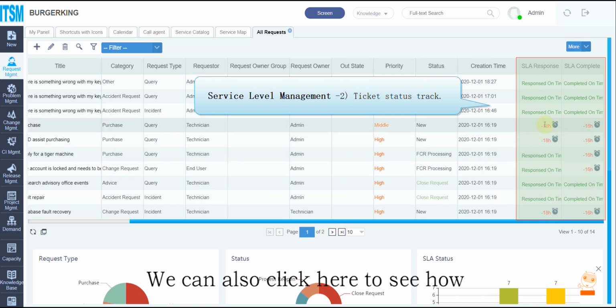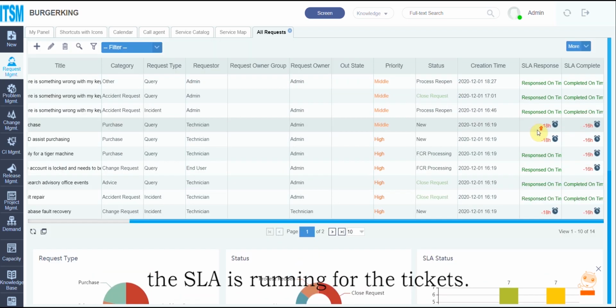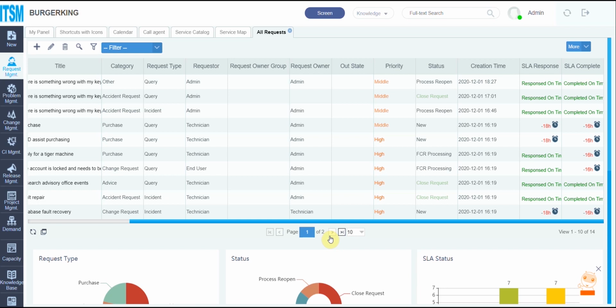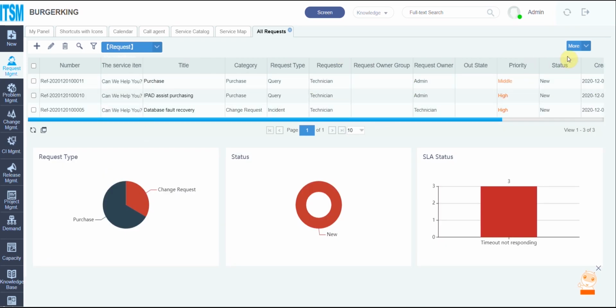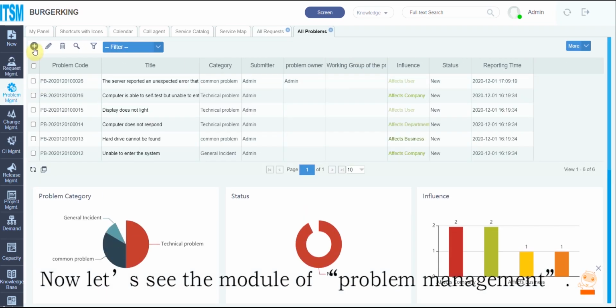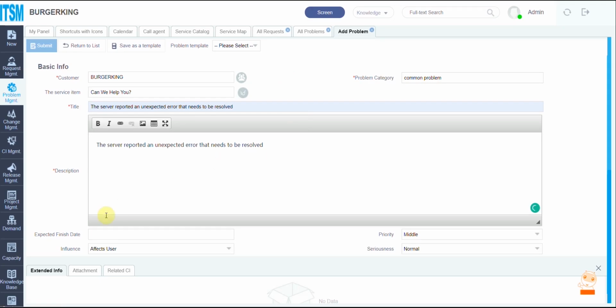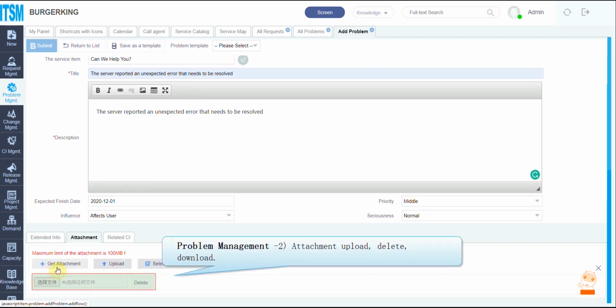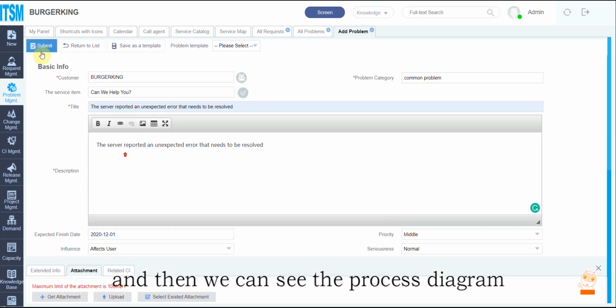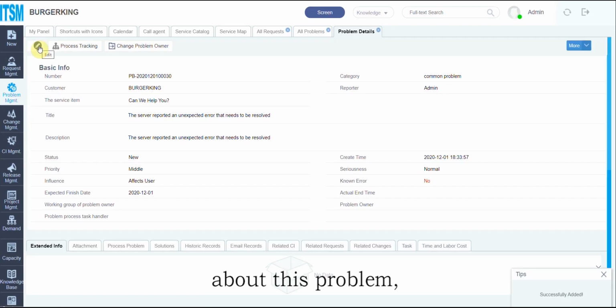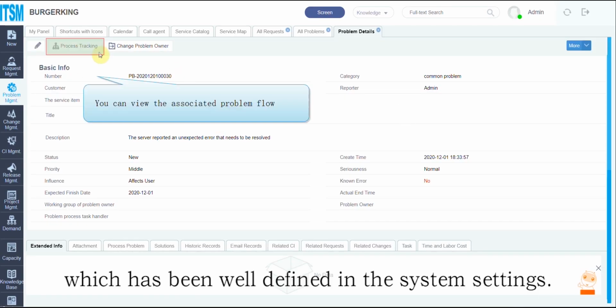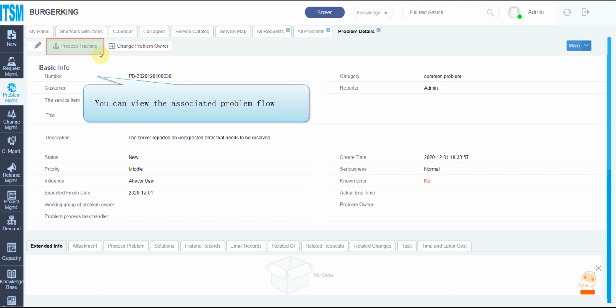We can also click here to see how this flow is running for the tickets. Now let's see the module of Problem Management. Now we create a new problem, and then we can see the process diagram about this problem, which has been well defined in the system settings.